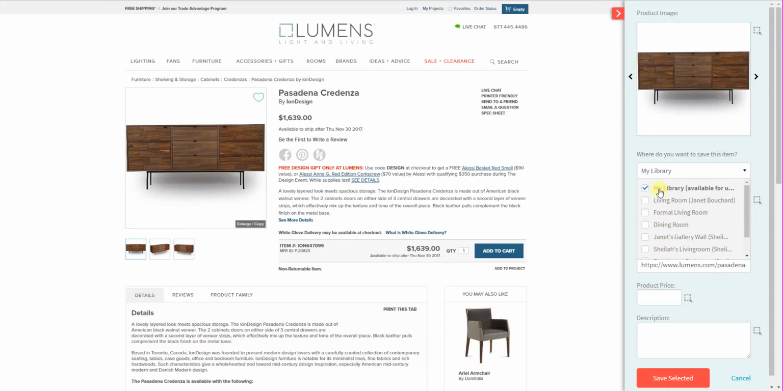In this case, I want to be able to use this product for multiple client projects, so I'm going to go ahead and save it to my library. Now, the clipper has already grabbed the product name, and it's also grabbed the vendor and the source link. So all I have to do now is grab the product price and the description.